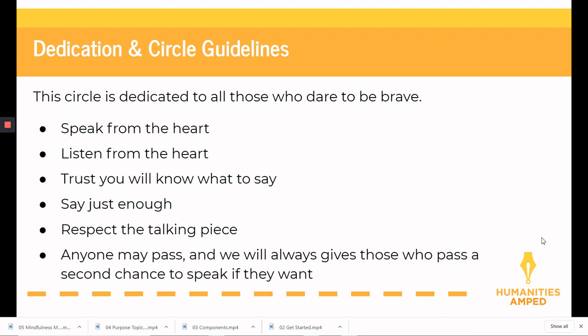These guidelines are always the same. We review these with the kids, and we let them know about the talking piece. A talking piece can be any object that is special to you or to one of the students, and whoever holds the talking piece is the only person who can talk in that moment.